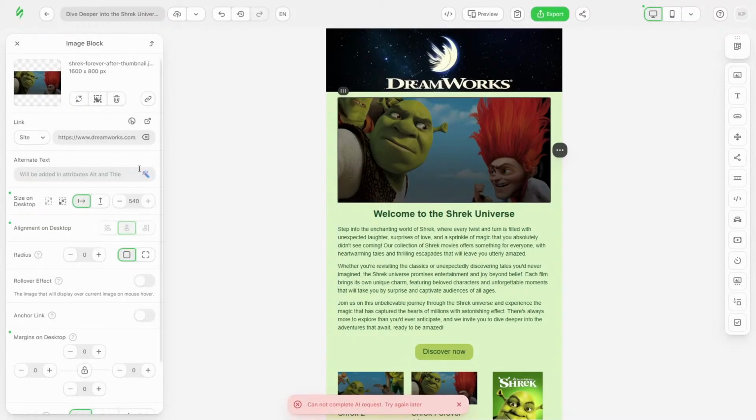Okay, let's pick another. Okay, so as you can see, AI analyzes the image and based on this gives you alternative text. So you should know it before you apply this design and create a future campaign.